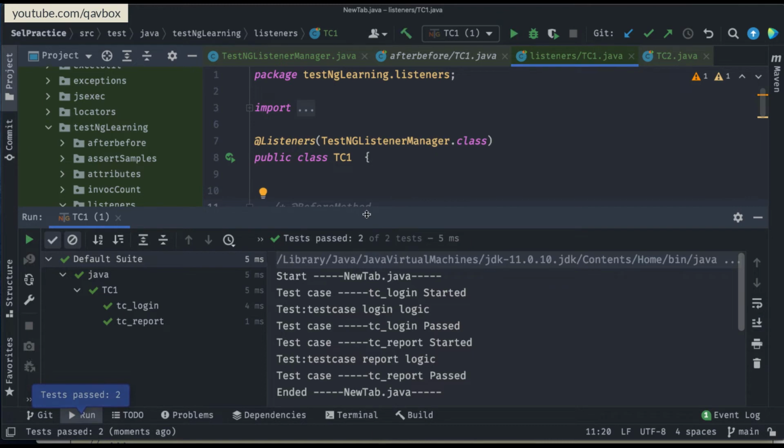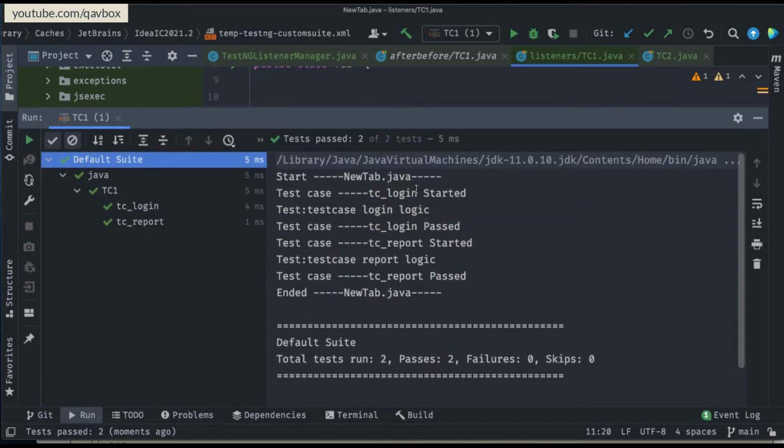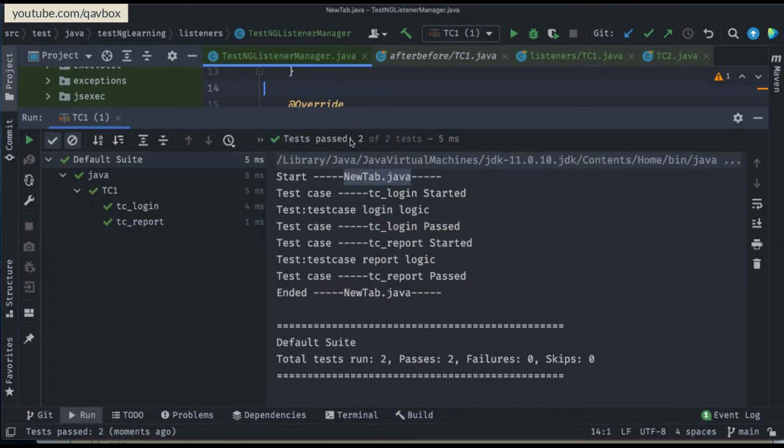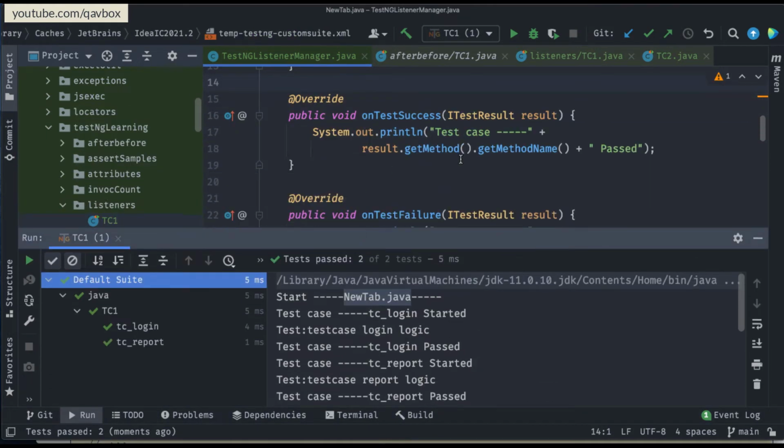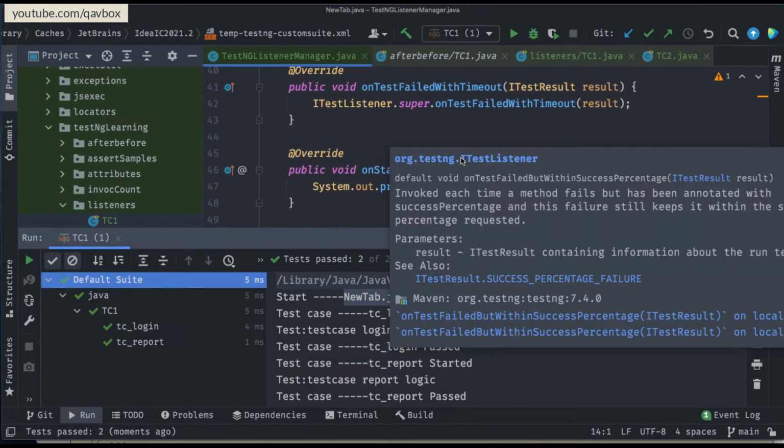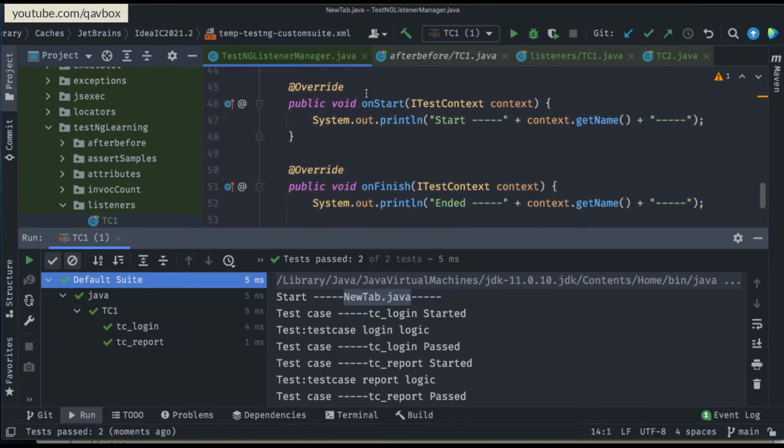Now you can see I'm getting a lot of different outputs here. This is basically my project name. Whatever is coming here is the project name, that is nothing but my context name. Let me show you that as well. If I go here, you can see at the bottom onStart, that is start, and then the context name, and this is nothing but my project name.